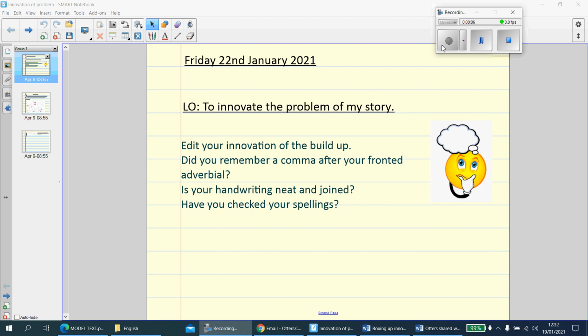So today we're carrying on writing our story, and we're actually going to be innovating the problem of our story. Can you pause me here please whilst you write the date and hello under your last piece of work? Lovely. So now that you've done that, we're just going to have a look back through our build up, and we're going to edit it and check we've not made any of Miss Smith's silly mistakes.